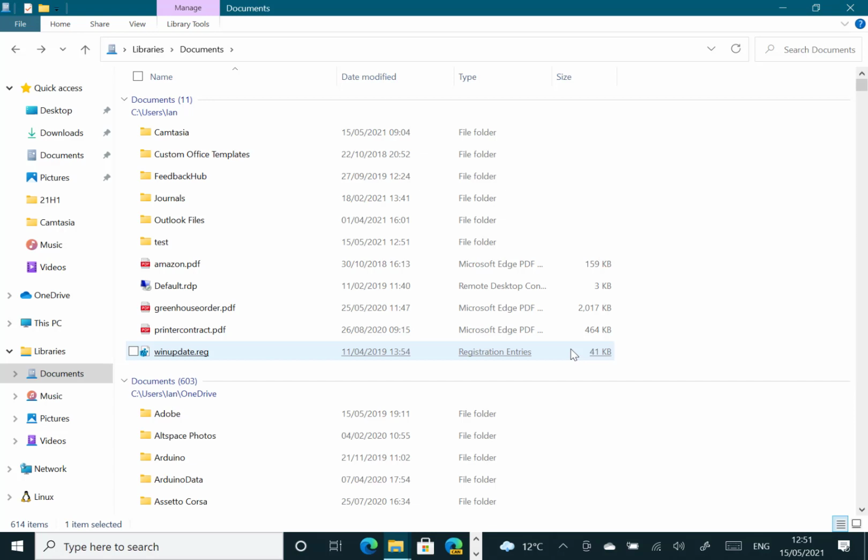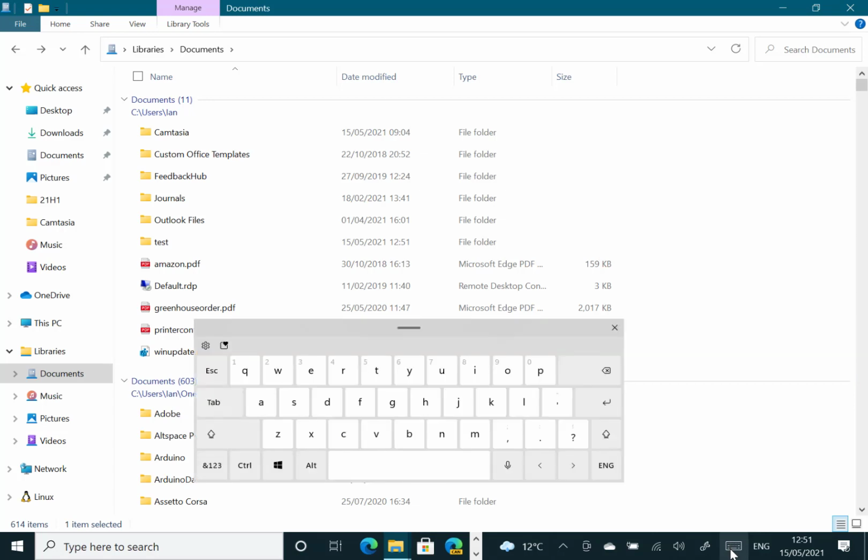And they've updated the touch keyboard to make use of the new Segoe UI variable fonts, so there you can see that. So that's it really for the changes.